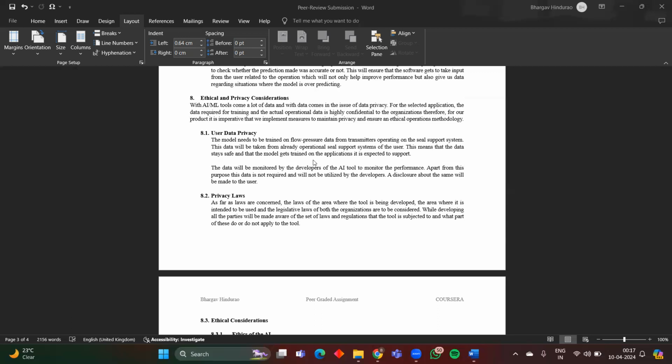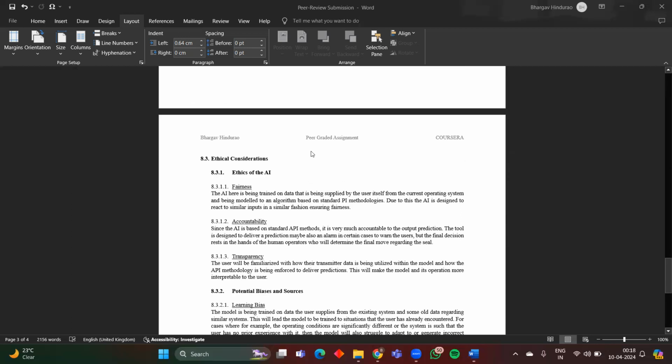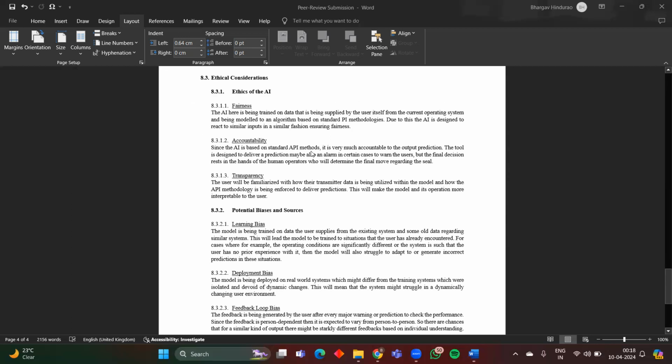and catered for a particular client and not universal. As far as privacy laws are concerned, the laws of where the tool is being developed, the area where it is intended to be used, and the legislative laws of both the developing organization and the client organization are to be considered. So while deploying this tool, all the parties in the picture will be made aware of the set of laws and regulations that the tool is subjected to and what part of these do or do not apply to the tool.